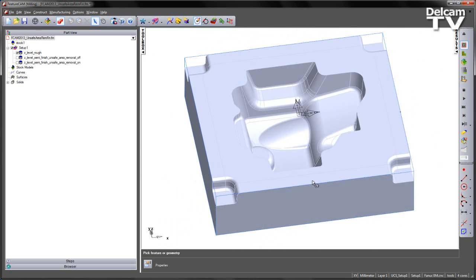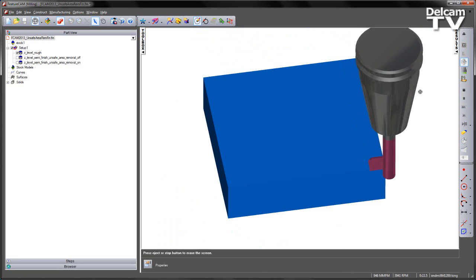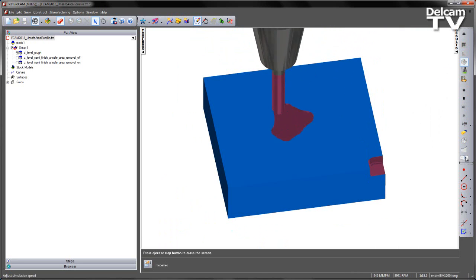What I want to do is go ahead and just calculate the roughing operation. You can see here we've got a Z-level rough. I'm going to go ahead and play the 3D simulation just to get to the bottom of the pocket.